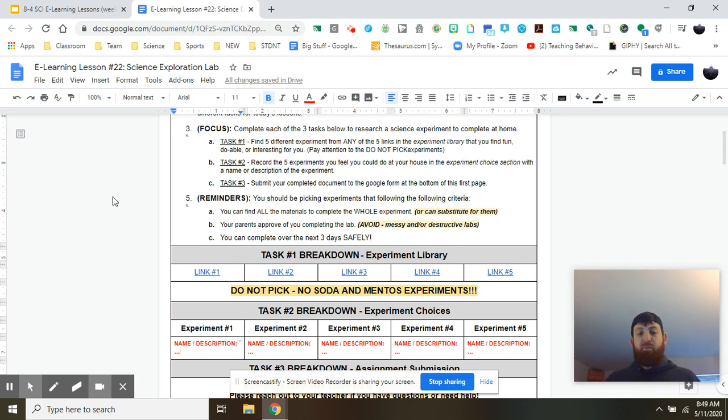All right, as you're picking your 5, a few things that you should keep in mind. Will you be able to find all the materials you need to complete the experiment? Or can you substitute things for them? Okay, this is part of being a good scientist, is saying, okay, what do I have? What can I do? If you can make something work, great, go for it. If not, then it means you need to pick a different experiment, okay?